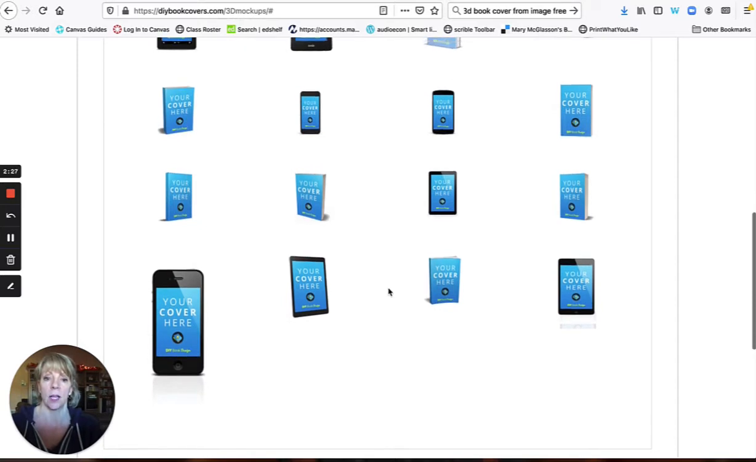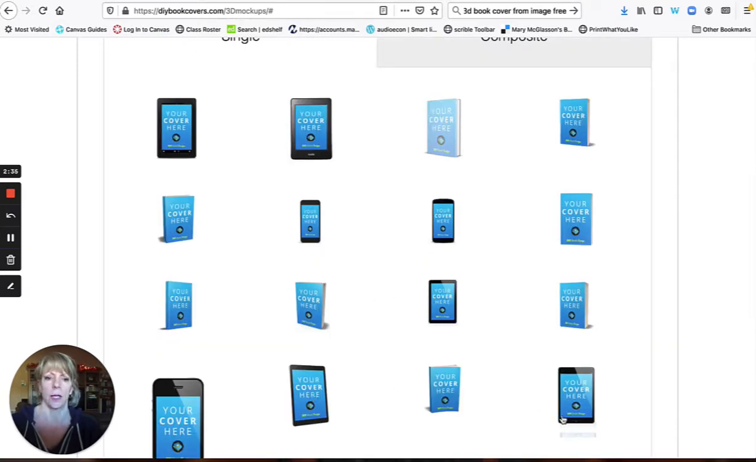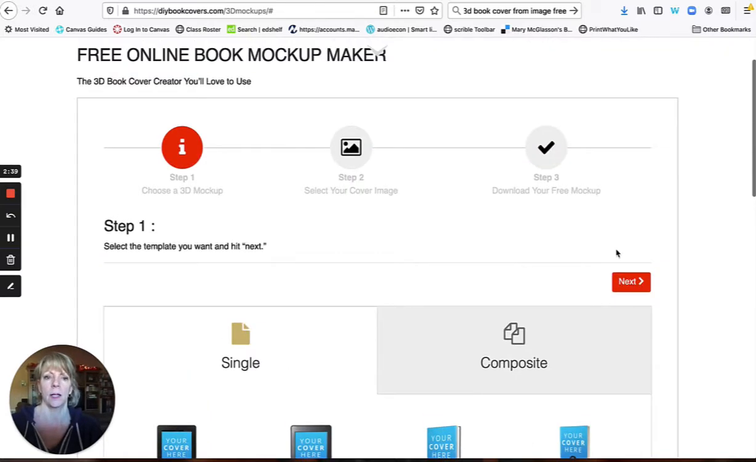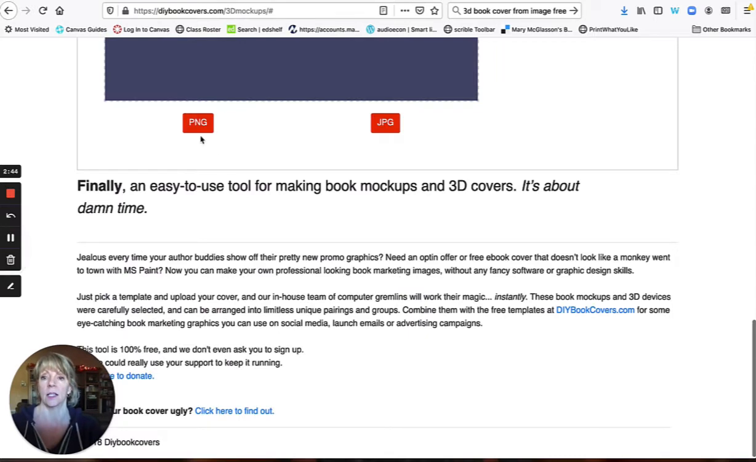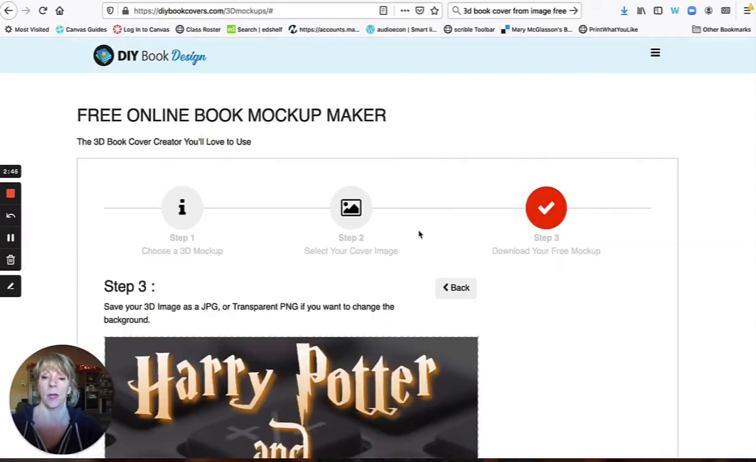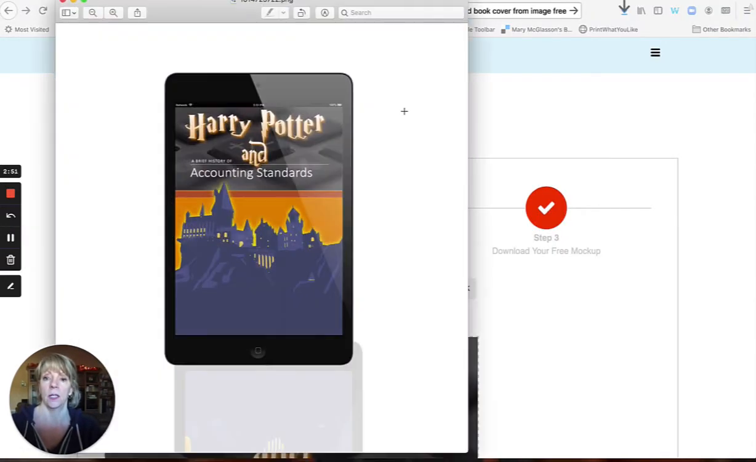But I could say, well, I would rather have it look like I'm going to read it on my iPad. So I'm going to pick the iPad mockup next. If I'm going to use the same image, I just hit next. I tell it that I want it to save as a JPEG or a PNG. Open it, and now I have it as though it were on an iPad.